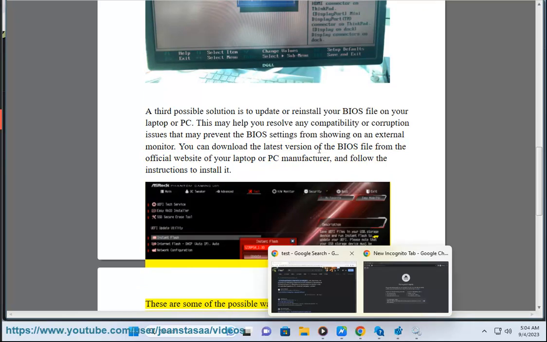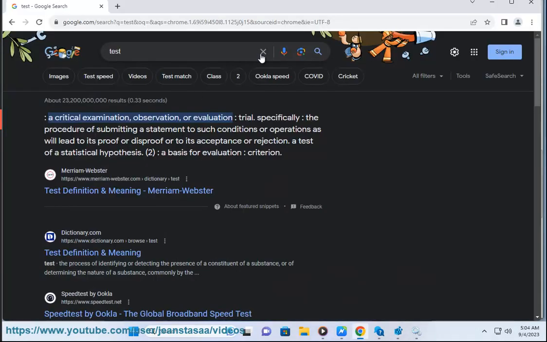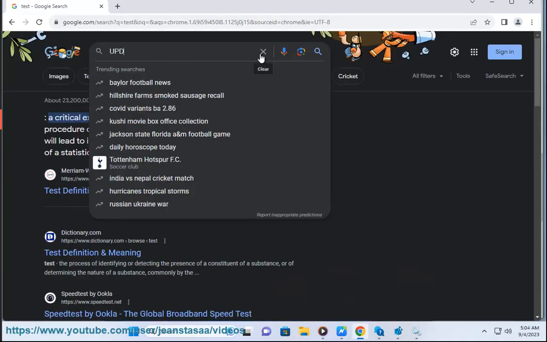These are some of the possible ways to fix the BIOS not showing on an external monitor issue, but there may be other solutions depending on your specific situation.